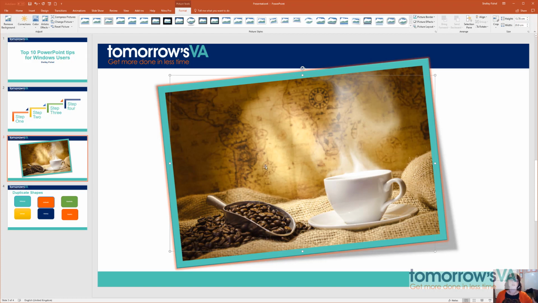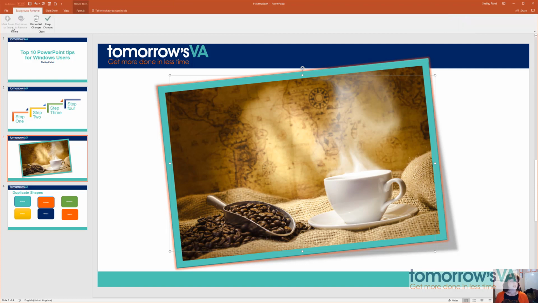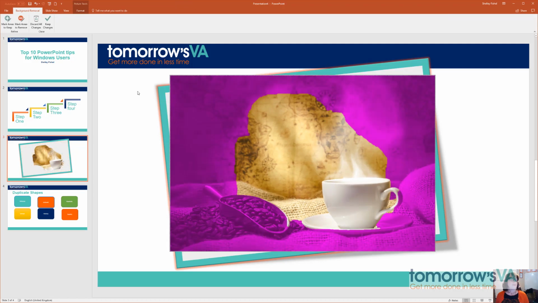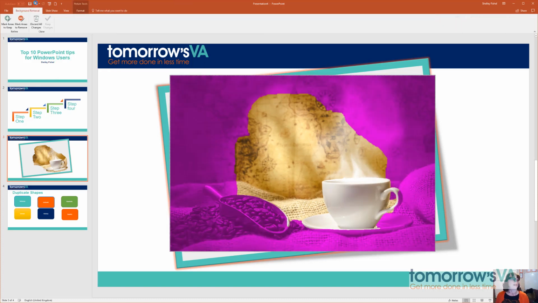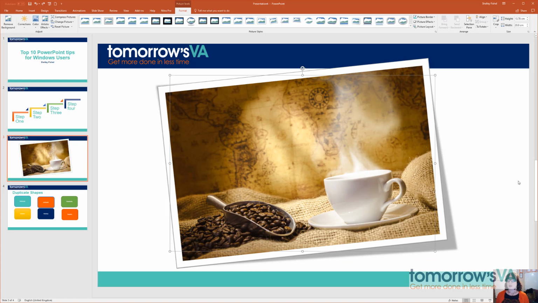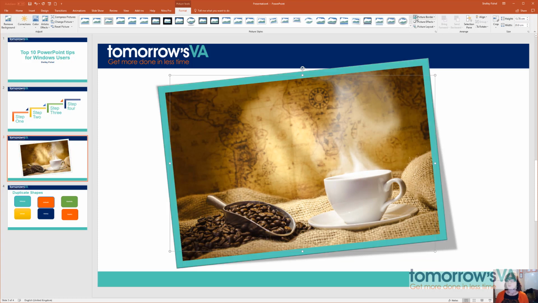If I come back to start at the left-hand part of my ribbon, I can remove background and I can choose to mark my picture. So I want to keep, so I will mark areas to keep. I'm going to try and keep the coffee cup and keep the changes. And you'll see that it's just kept part of my image. I'm not going to keep that. I don't really like what I did, so I'm just going to pop it back and add its border back.